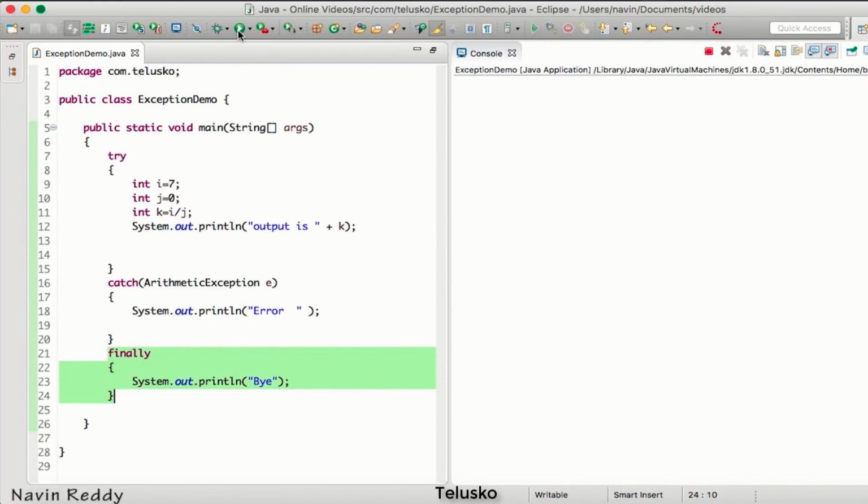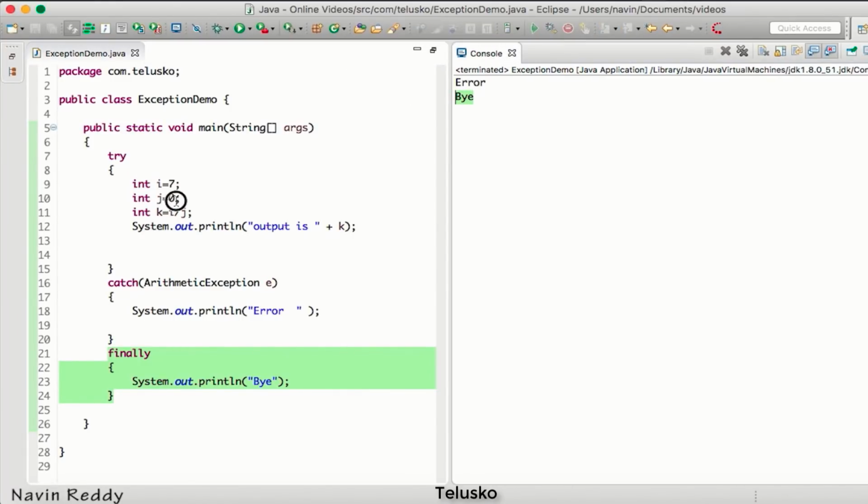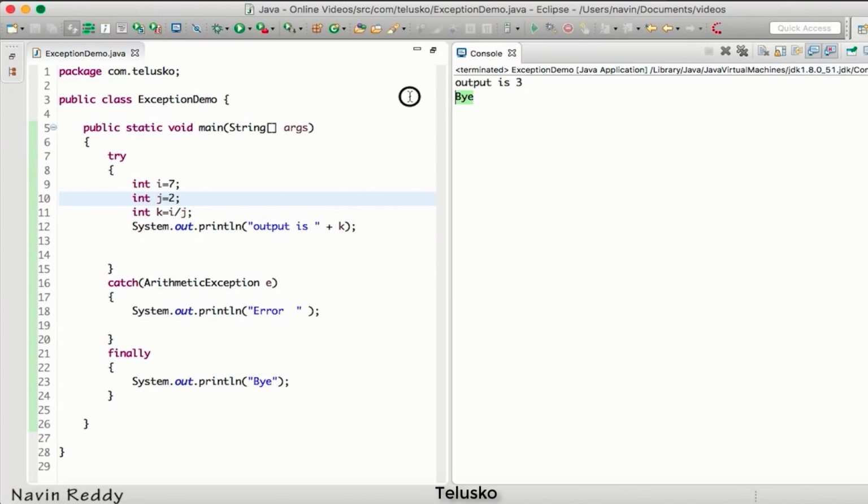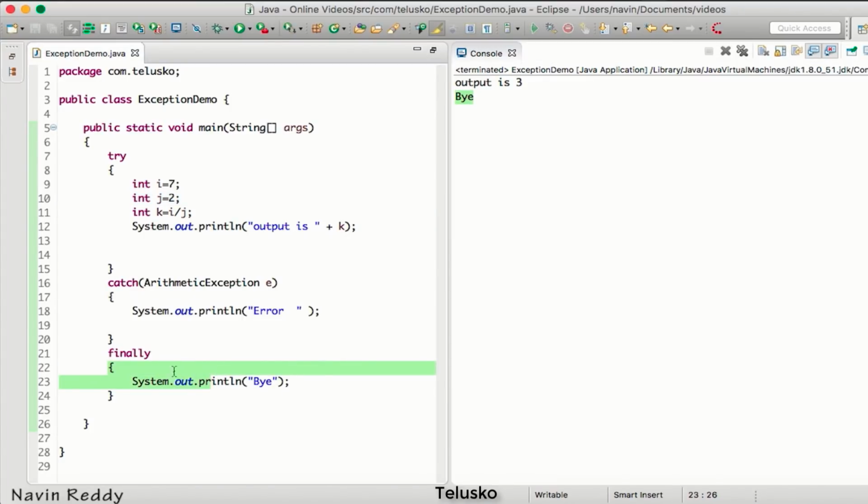If I run this code, you can see we are getting bye, and if I change the value of j to 2 and run this code, it is printing bye. So in both scenarios, whether you are getting the exception or not, it will print bye because it is the finally block. The finally block executes in both situations, in the normal situation as well as in the error situation. So that's about try, catch, and finally.